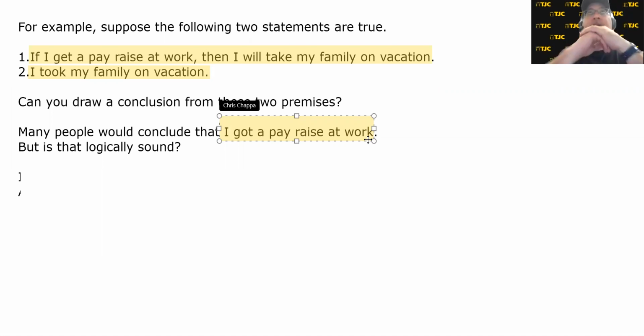Well, is there a way that they could both be true and I didn't get a pay raise? If I get a pay raise at work, then I'll take my family on vacation. I promise. Later, I took my family on vacation. Is it possible I could have taken on vacation without getting a pay raise? Yes. Maybe my wife got a pay raise. Maybe I played a poker game and won a lot of money. Maybe I won a vacation on a contest on a radio or something. But it is possible for the two premises to be true without me getting a pay raise at work.